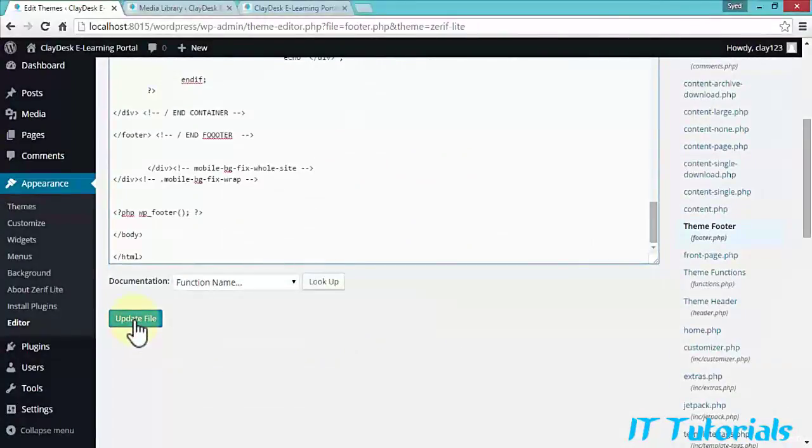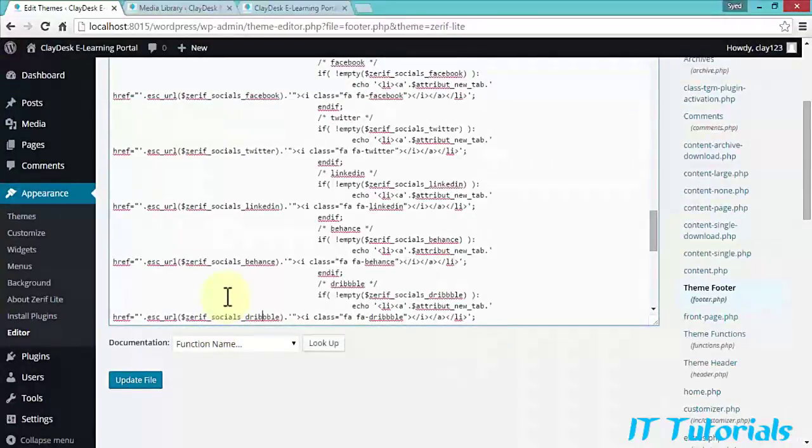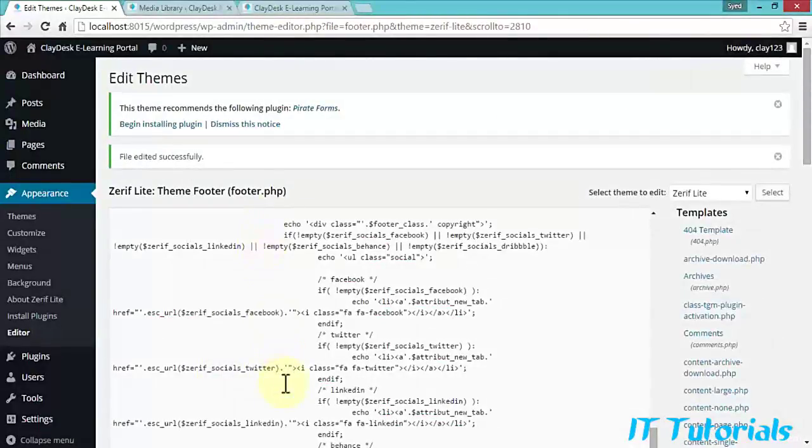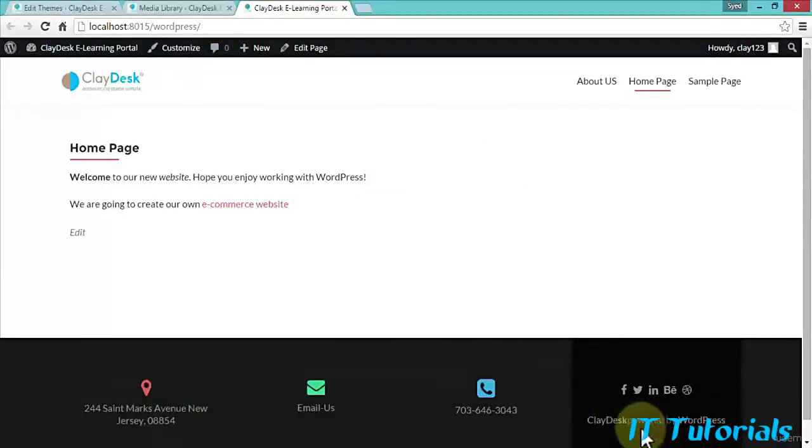Make sure I update the file, and a word of caution: you need to make sure that you have a backup copy of this entire code. One way is to select all and copy, and then save it in a text file such as Notepad or a Word document and call it footer.php as a backup. You make sure you have a backup, because WordPress doesn't allow a direct backup in this window. Once you've made the changes, click Update File. As soon as your PHP file gets updated, let's go back to our site, refresh, and notice on the bottom here it now says Claydesk powered by WordPress.